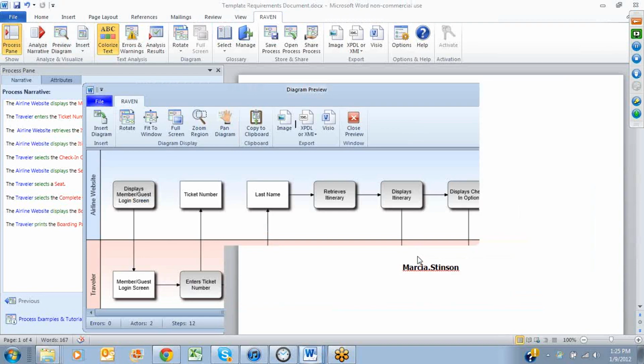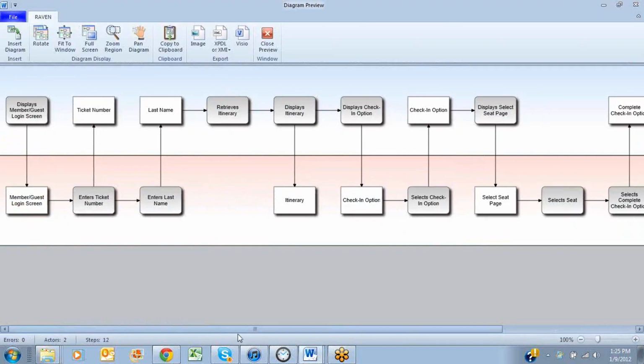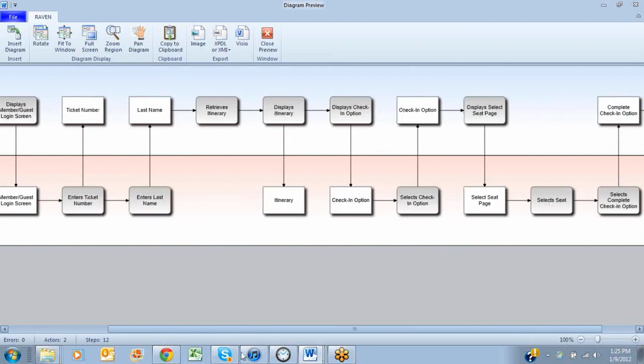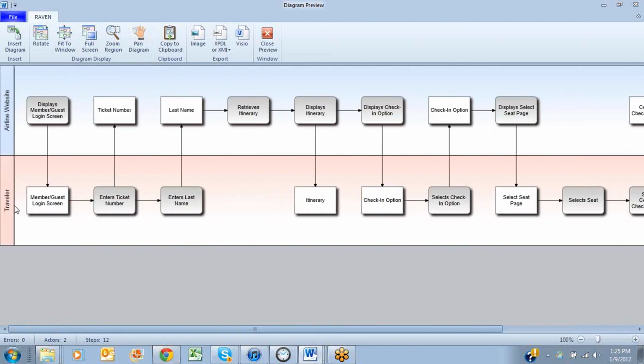I can full screen it here, and here's my diagram. And I see it looks good. I don't have any breaks in my flow. I have my traveler and airplane website as my two actors with swim lanes, and you can see how information is being passed between the two. So I'm happy with that, but I still need to add some more things into my narrative.